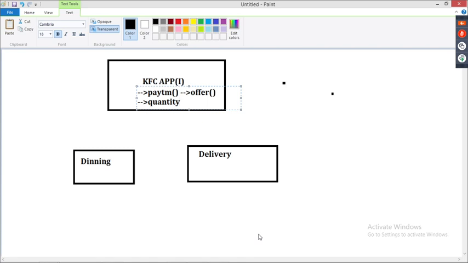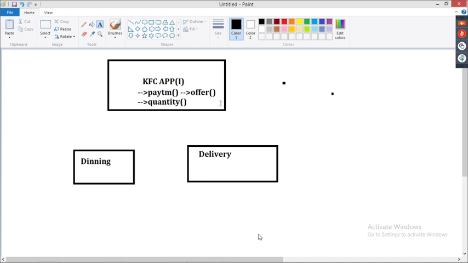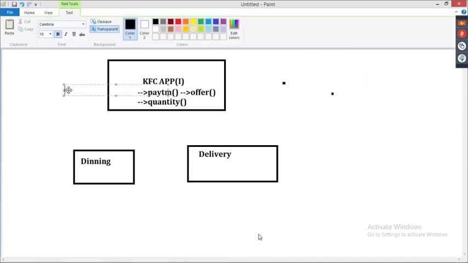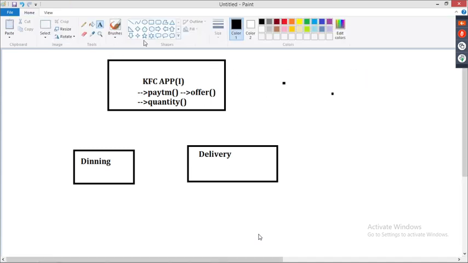You can take a method as quantity, guys. Now, for these methods, you need to provide the implementation in these subclasses, that is dining and delivery. Since it is the interface and implementation class, I'll use a dotted line. So guys, for this payment, you need to provide implementation in both the classes.